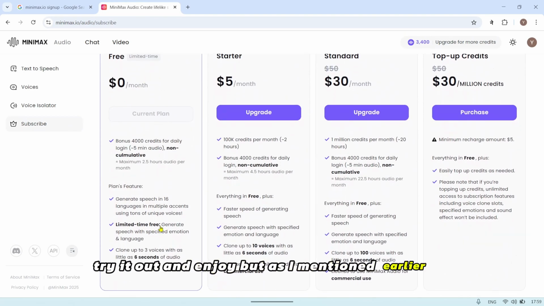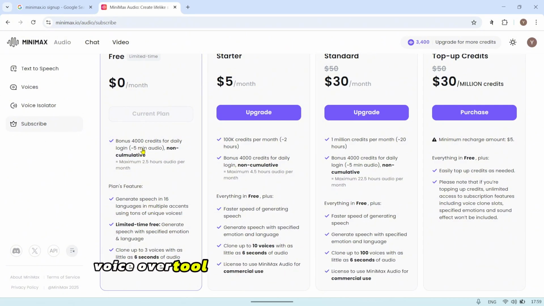But as I mentioned earlier, if you want an unlimited and completely free AI voiceover tool, stick around until the end of this video. I'll explain how you can create unlimited voiceovers with a tool that's currently free. Now let's move on to another tool.